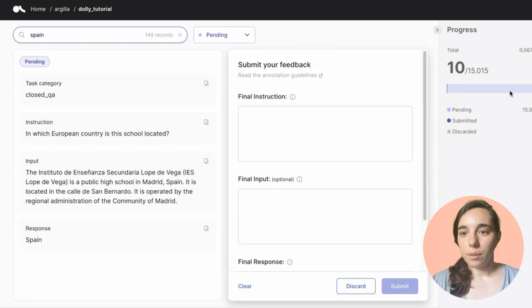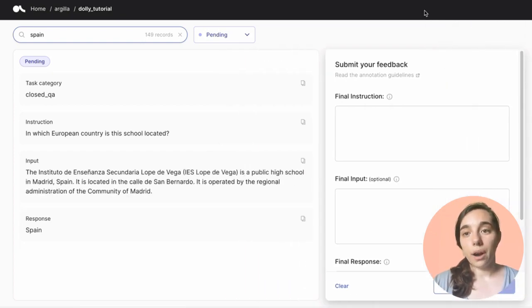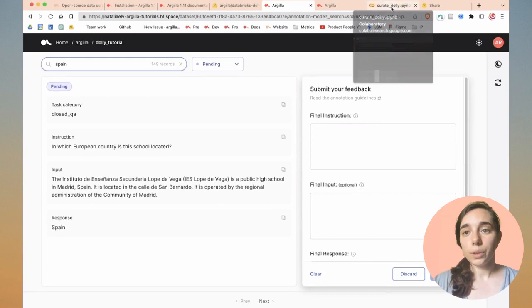All right. I'm going to check. I've annotated 10 records. I'm going to leave this here for now. But of course, for your annotation task, you'll probably want to not stick to a single search, but annotate a wide variety of questions with very different types of answers. But let's go back to our notebook.